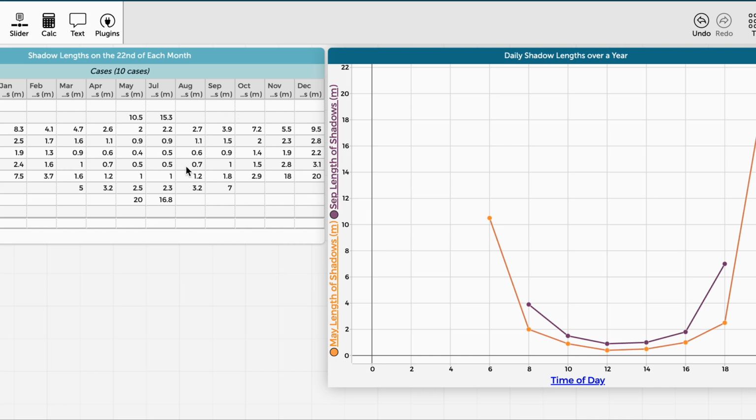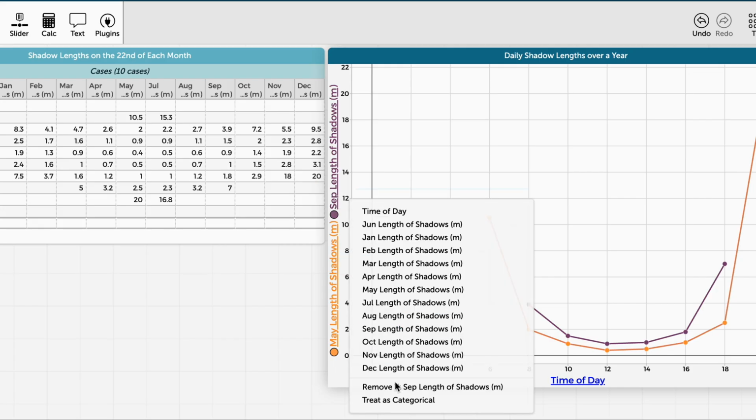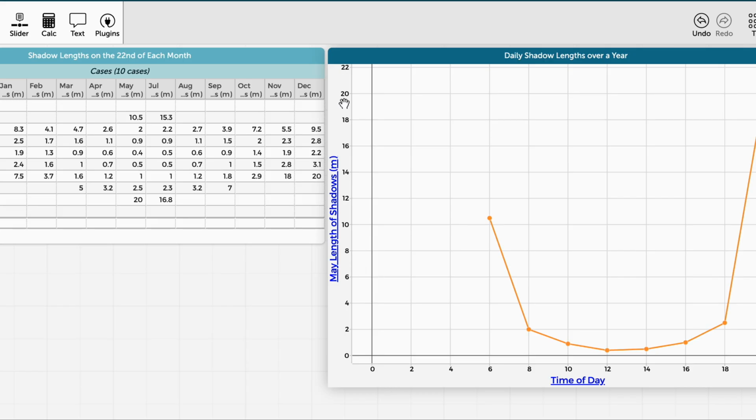If you need to remove a month, click the month on the graph and select Remove. You can always resize again if you need to.